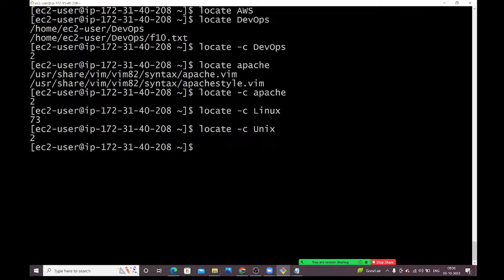Like this, by using locate command, we can search for the file. We can search in the file, guys. See, it will display the file name like this. And by using -c, you can print the count also. How many number of times this word is available, it will print the count also if you use -c. Is it clear?